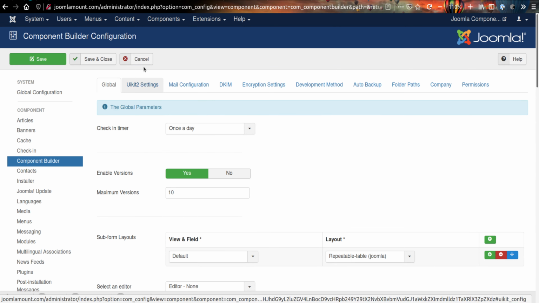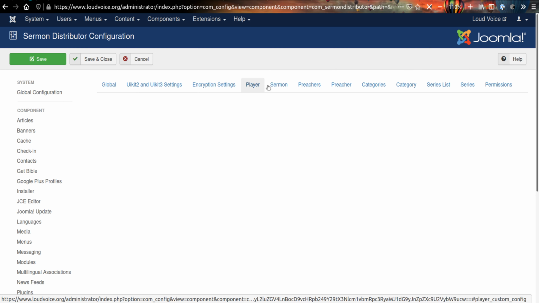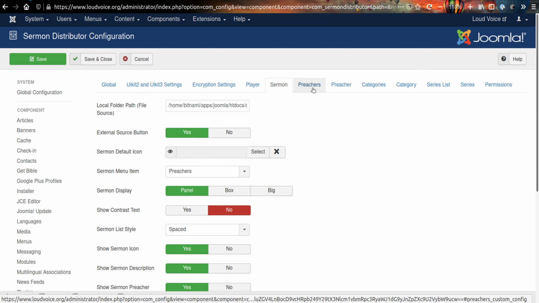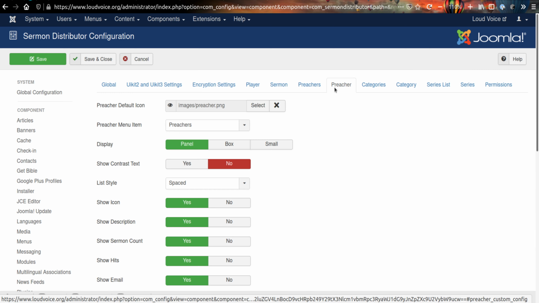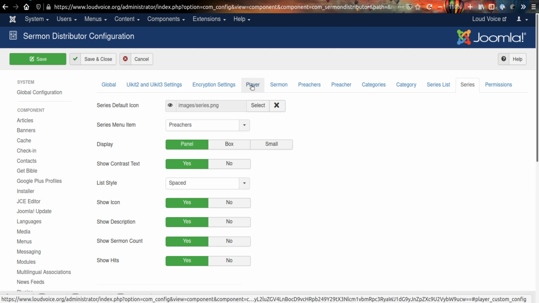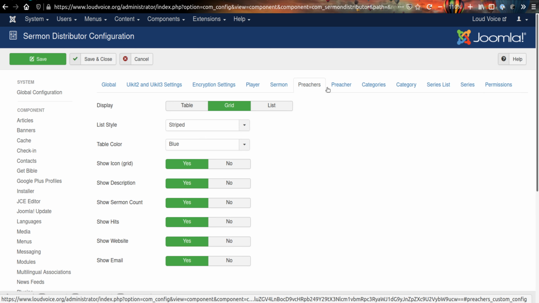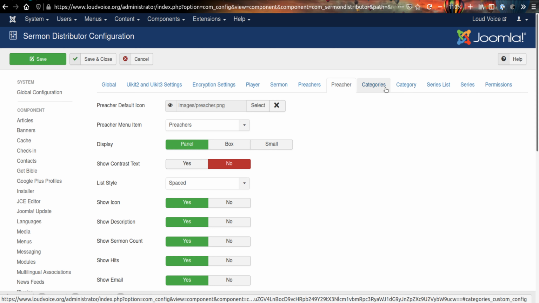Okay, I'm in the wrong place. I should be here, in the actual sermon distributor options is what I need to show you. There is a tab for sermon, there's a tab for preachers and preacher categories and category list, and so we basically added customization per area, per site view, because these are all different site views. Sermon is a site view, preachers is a site view, preacher, and so forth.